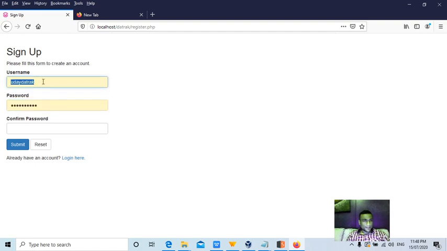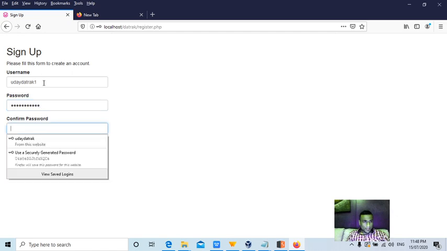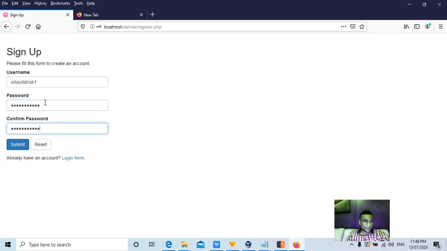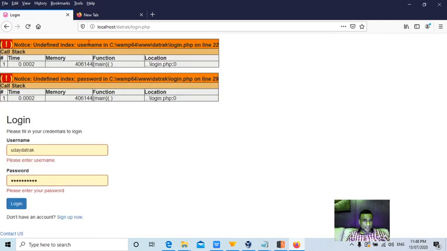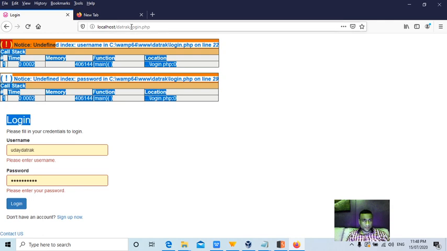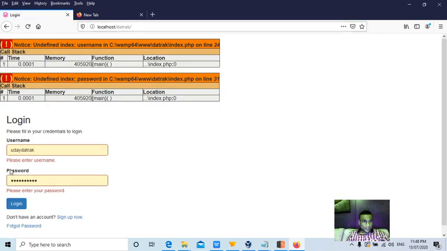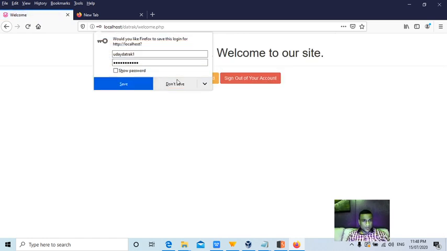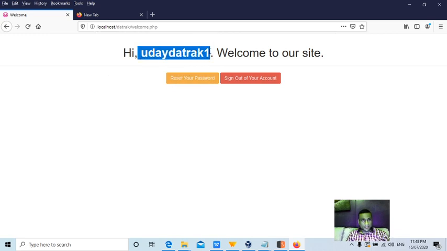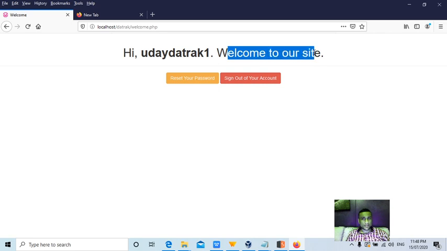So that means the username and password will always be there in the database. First, we'll try to register with some Uday Datrak one. I'm giving the same password. You can give any password, guys. I'll click on submit now. I registered. Ignore this error, guys. This is the small one which I'm forgetting all the time. Now I'll try to log in to the application with the username and password. Once I log in, what you have seen, guys, is your username is reflecting here. That means there are chances of cross-site scripting for username, but your password is not reflecting here.